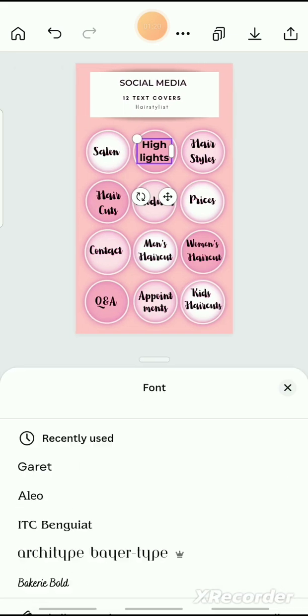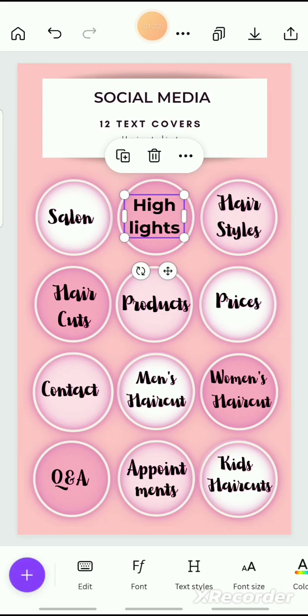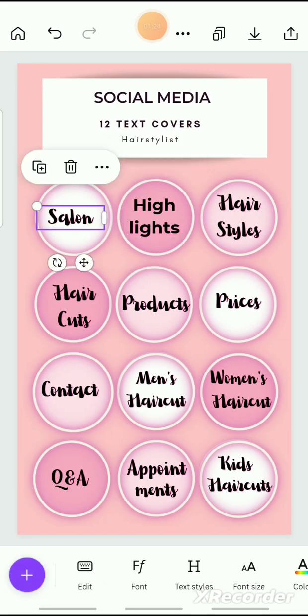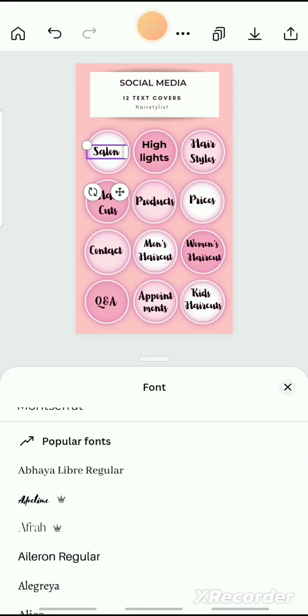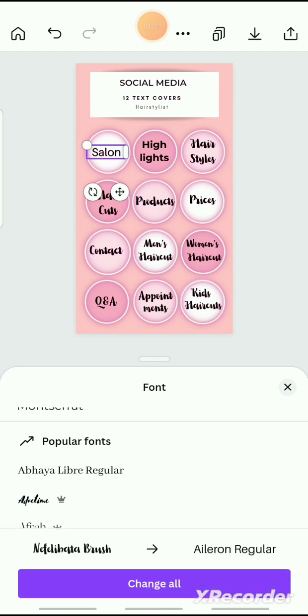So let me try another one. Let's see. So selecting salon font. Let's just try this one here. I don't know how to pronounce it. And then here you could see it says change all. And if you select it, it's going to change everything. So I'm going to do it, but it's going to change the text for all the other.